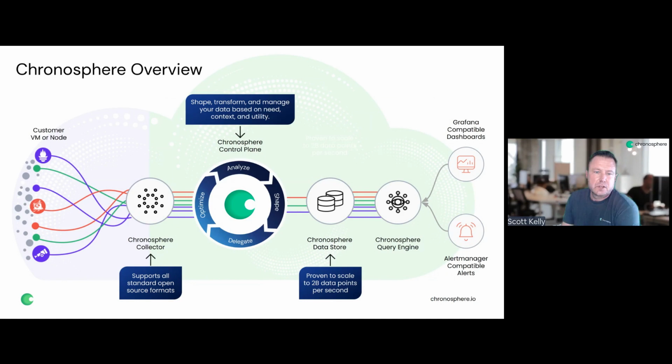And so now we have the Chronosphere data store, and we have the most efficient engine for collecting and storing your data at scale. We learned how to do industrial, high-performant, and highly available storage from building M3 at Uber. That's where our founders came from. And this database is proven to scale to 2 billion data points per second, or 20 billion active time series. So it's pretty scalable.